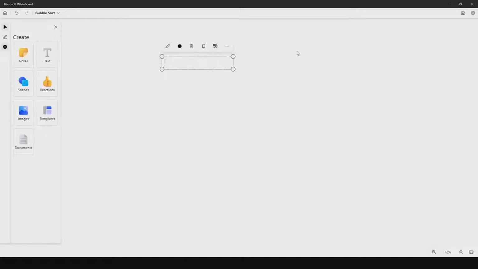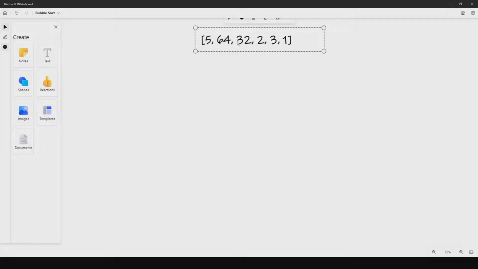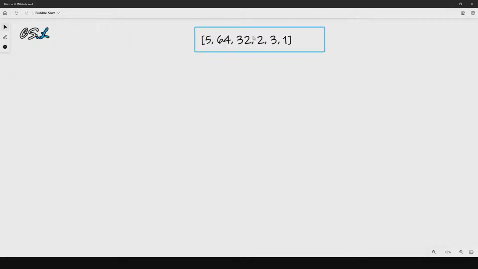Now I know that can sound a little confusing, don't worry, it took me a while to get at the beginning. But once I draw this out with some test data, it might be easier to explain. So let's give ourselves a test list. Let's say 5, 64, 32, 2, 3, and 1. This data is completely random. The goal is to have an unsorted list so that we can sort it using the algorithm.